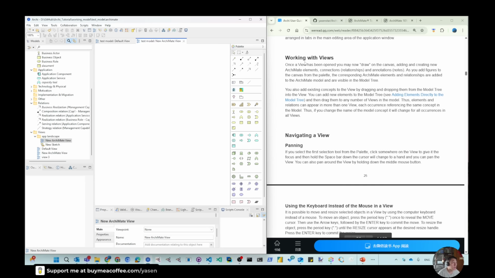And number three is working with the view. Once a view is opened, like here is an empty one, adding and creating new elements, connections and annotations means nodes. So what are the major things that you will do? Let's say the CRM apps. You can now work with that. You can drag our application into here.